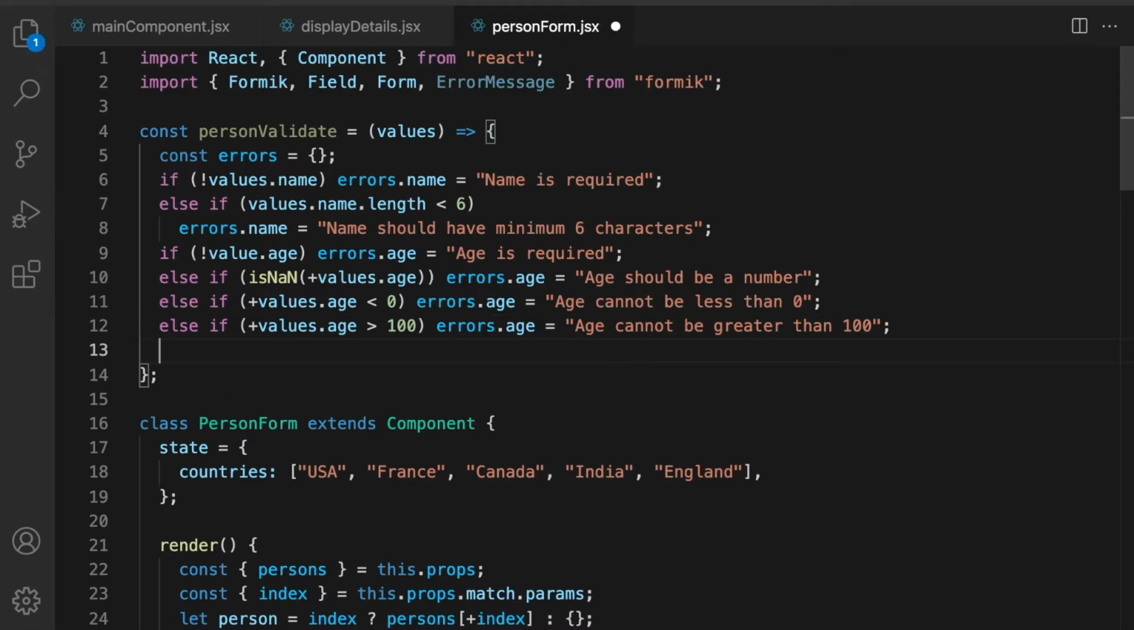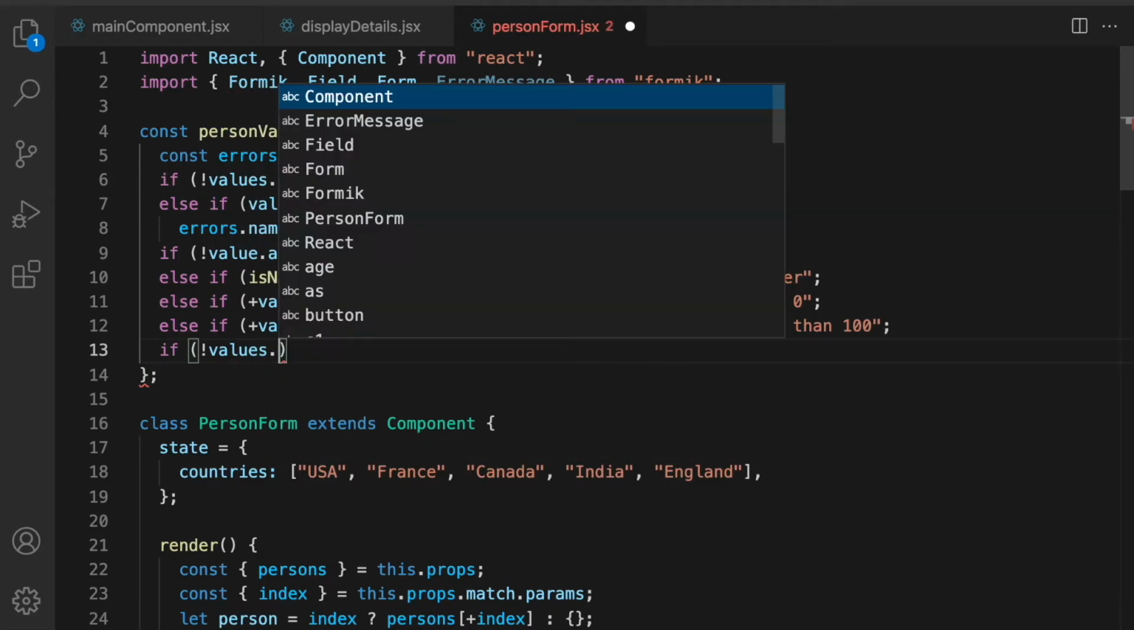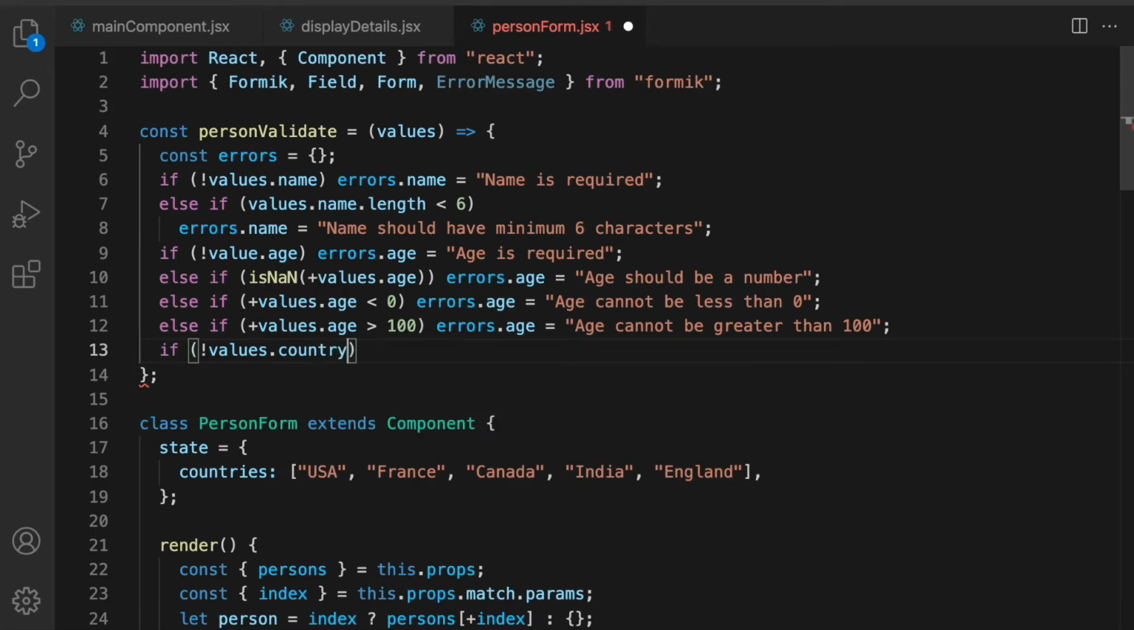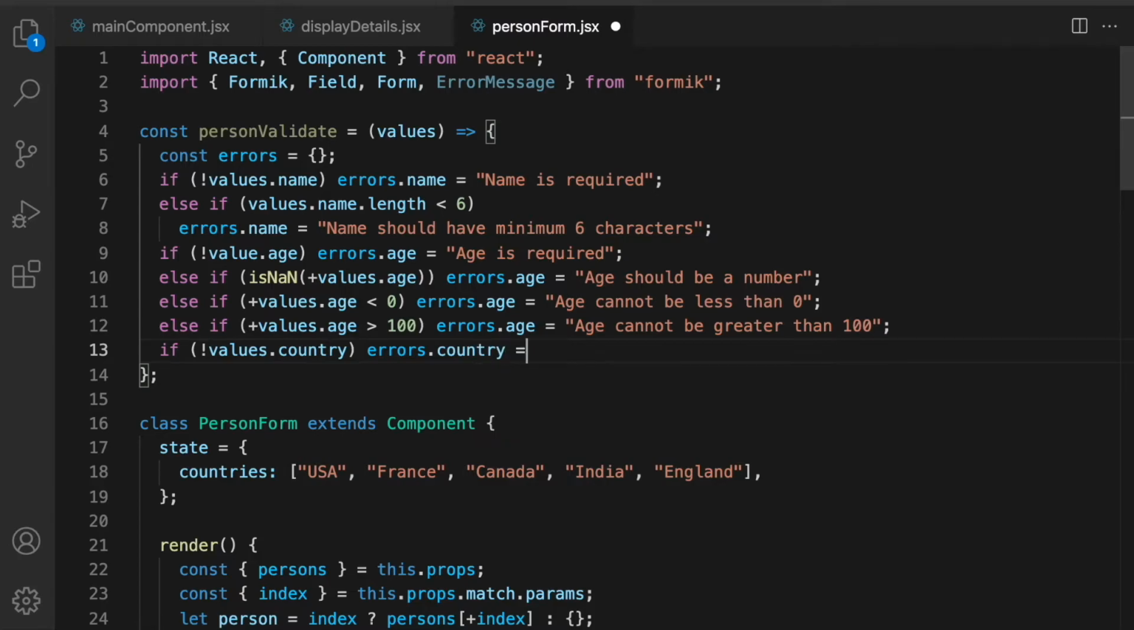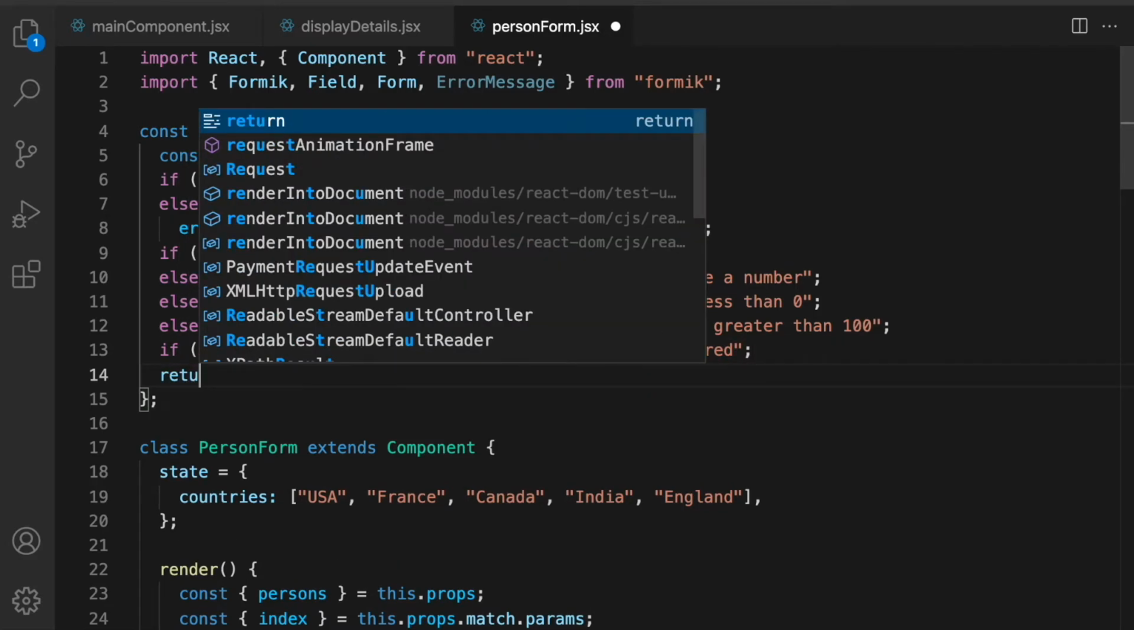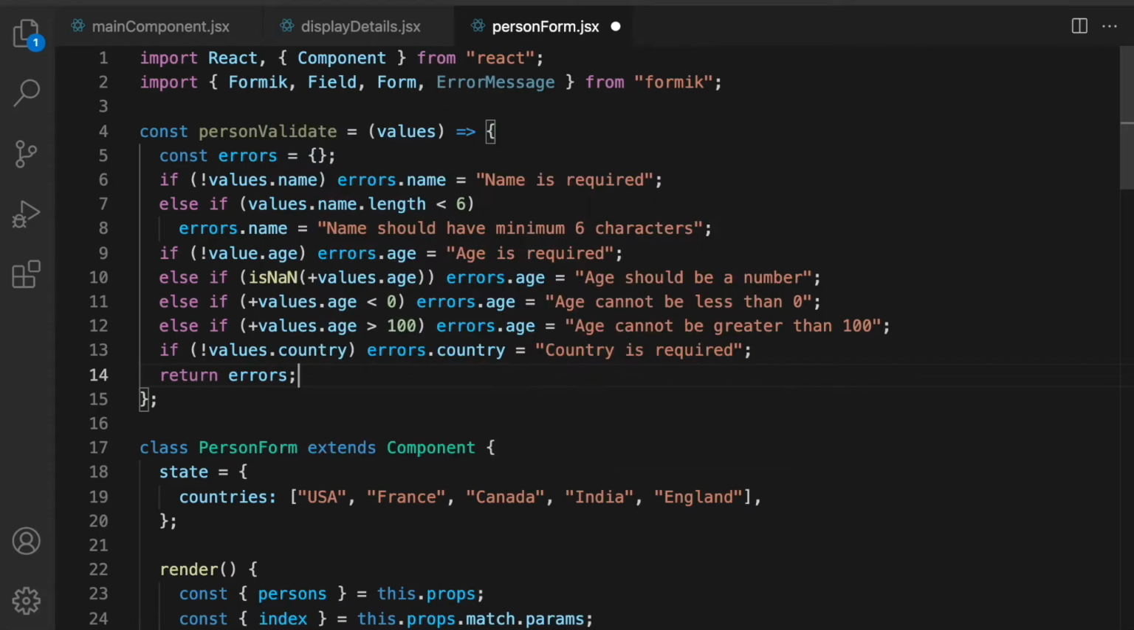And what is the third one? Country is mandatory. So again, if not values dot country, errors dot country is equal to country is required. And now once we have constructed our errors, we will return it. So we have defined it, and note that we have defined this function outside the component. So this is not a function of the component.